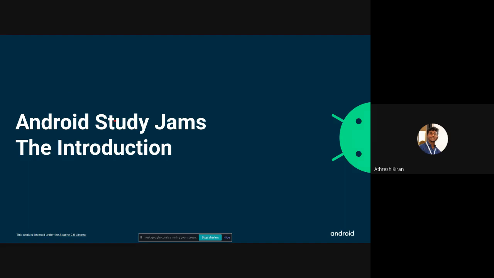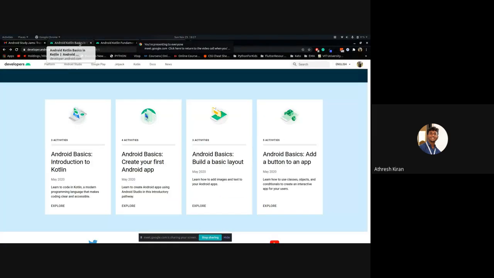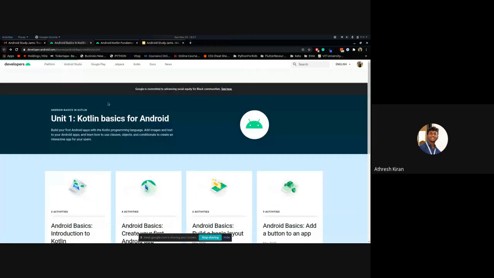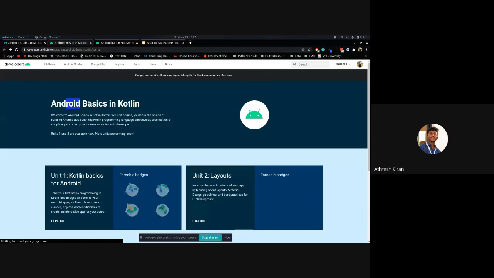After this session is over, you'll be getting a mail with two links in it. The first link will lead you to the first course, which is Basics of Kotlin. Here you have Unit 1 and Unit 2. The ones who are enthusiastic and want to start right away can definitely go ahead. One of the things you have to do is first sign in over here, and then start exploring Unit 1.